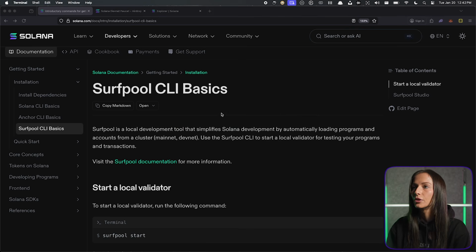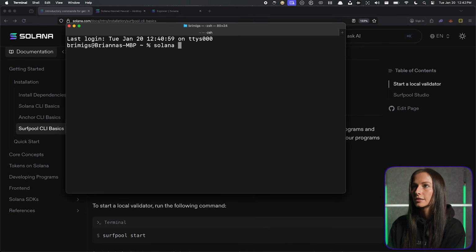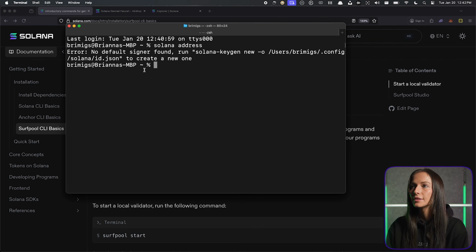So if I go to terminal and type in solana address, it's using the CLI to check what wallet is connected as your local key pair on your machine. I'm going to type this in, and you can see I have no signer found right now. Most of the time, it's going to show that unless you've already set it up. So if you're just installing for the first time, this is the output that you're going to get.